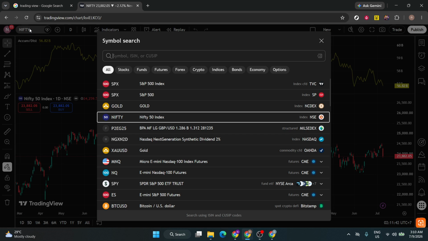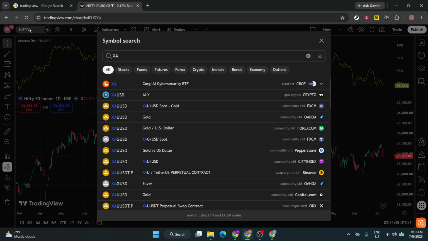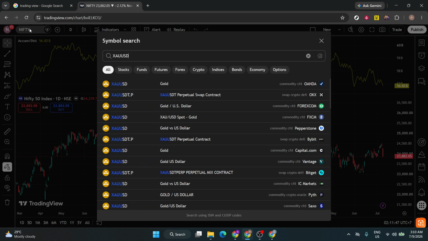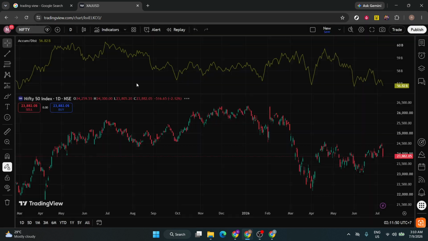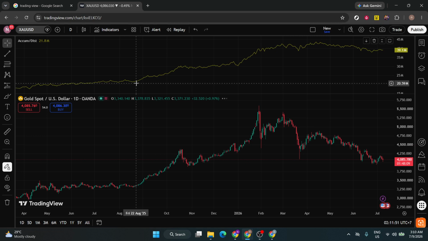Using the ticker helps you find the correct market faster and avoids confusion with other related instruments that may also appear in the results. After typing that in, look through the results and click on Gold. Once you select it, Tradingview will load the gold chart for you. At that point, gold will appear directly on your screen, and you'll be able to view its price action just like any other market on the platform.